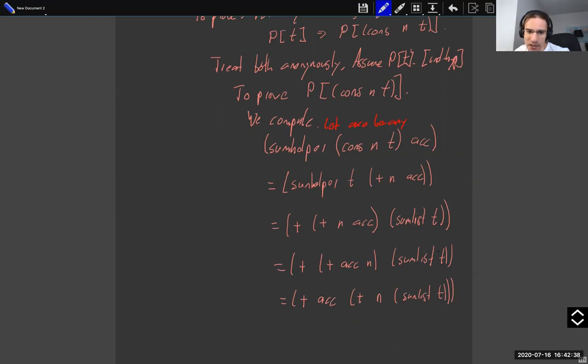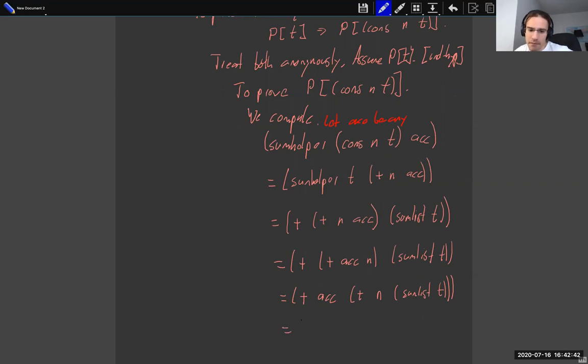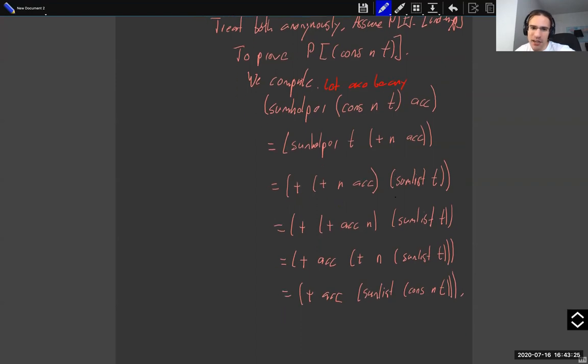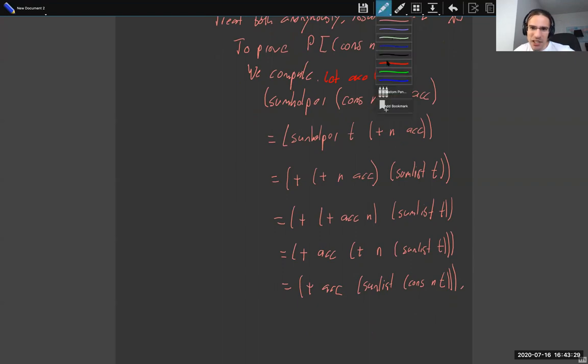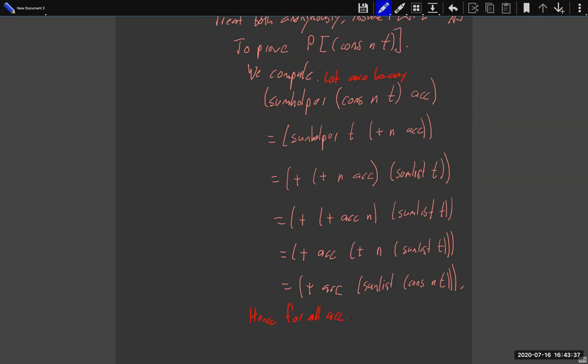And then doing this calculation backwards, what do I get here? How can I rewrite plus n sum list t? Sum list cons n t. And if we looked at what our goal was, okay, so we let accumulator be any accumulator, then we can say, I guess in red, since that's the adjustment that I made, hence for all accumulators, this statement holds.